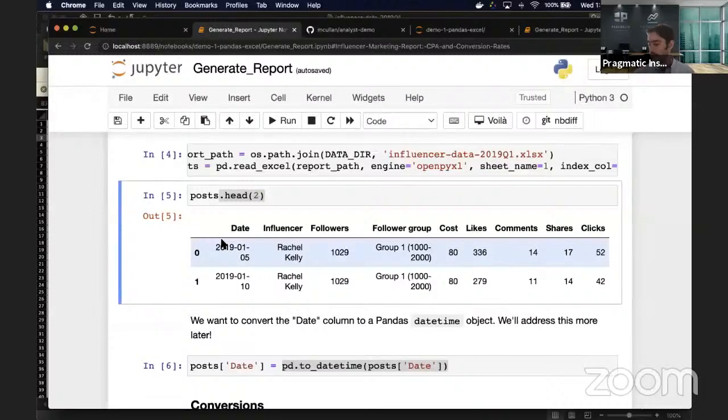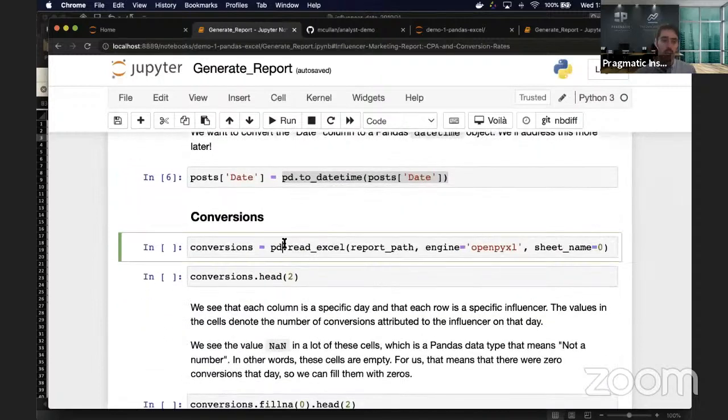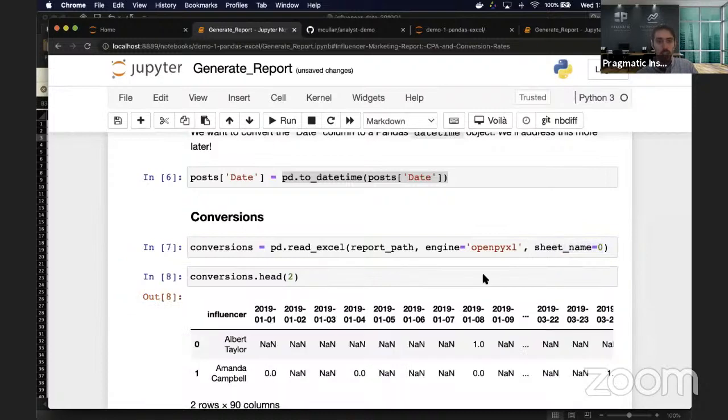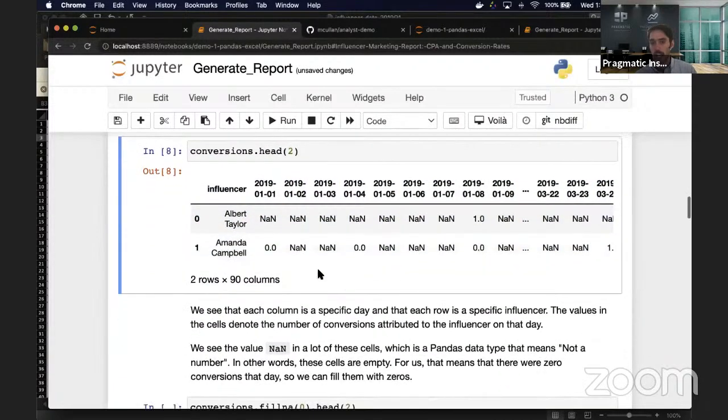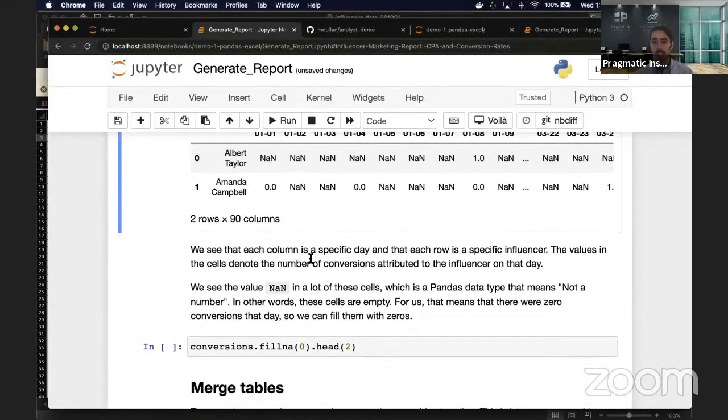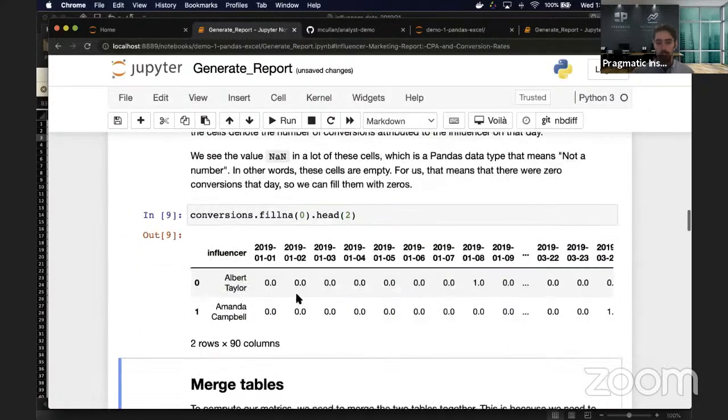marketing report. So I'm going to go through loading in that conversions table, and then we'll circle back a little bit and talk about the metrics that we are computing. So it's kind of the same thing again, read Excel. This time I'm using the first sheet in that file, and it's coming in looking like this. We have these funny looking NaN values, which is a missing value in pandas. We're going to fill those in with zeros. We would get something that looks like this.